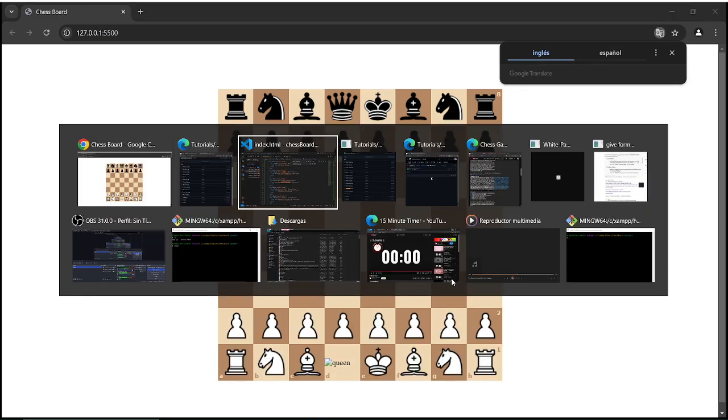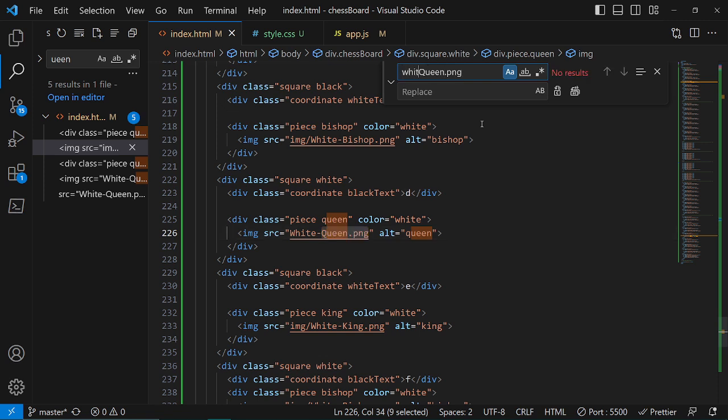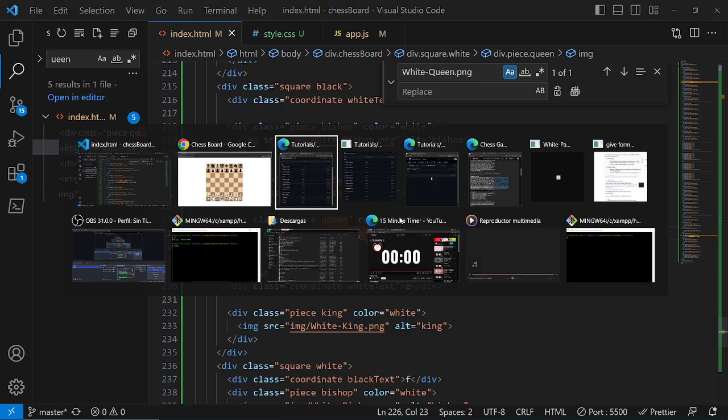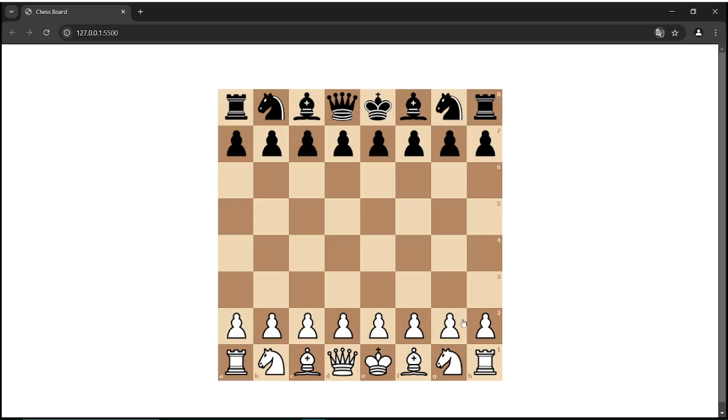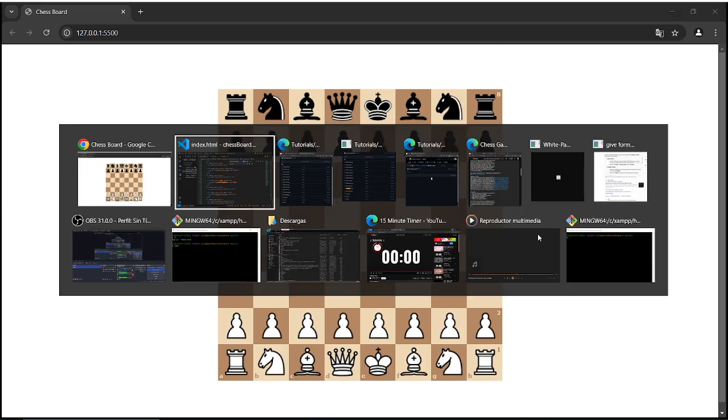Okay, the king is there, but the queen is not. So let's go with the queen. I'm gonna put a case sensitive white king. Queen, sorry. We can even write it here in IME and last. And that is everything. Now I can move the pieces. If I'm not wrong, it should move the pieces. Oh, yeah.